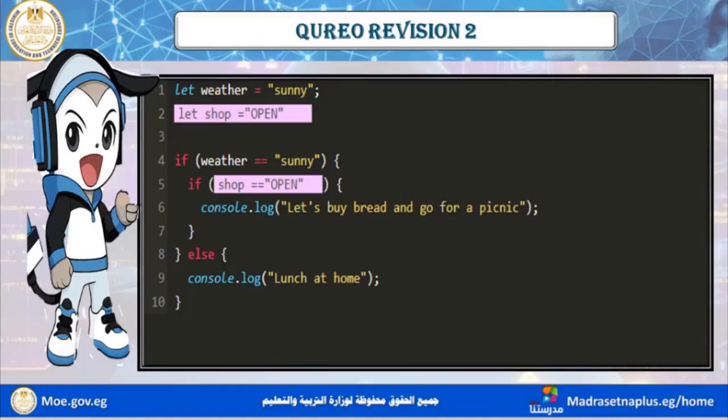يعني انا اتأكدت هنا ان الكونديشن الأولاني أو الفاليو بتاعت الفاريبل weather is equal to sunny، مفيش مشكلة. طيب لو ده حصل، ابدأ روح اعمل تشيك على الفاليو بتاعت الشوب. if shop equal open يبقى احنا كده اتأكدنا ان التو كونديشنز اتحققوا، يبقى اتبع let's buy bread and go for a picnic. else هنا بتاعت الإف التانية، يعني الشوب مش open، فانا مش هروح اشتري عيش، يبقى cancel the club, lunch at home، هنقضي اليوم في البيت.